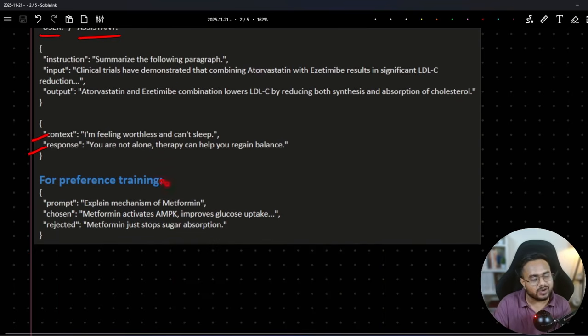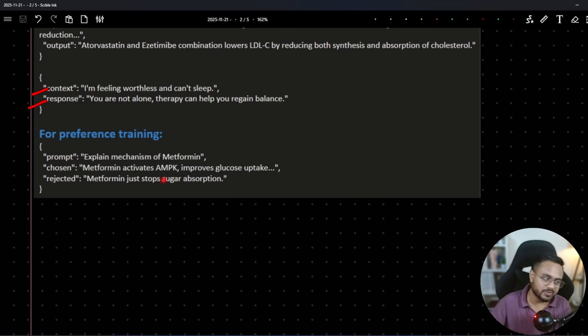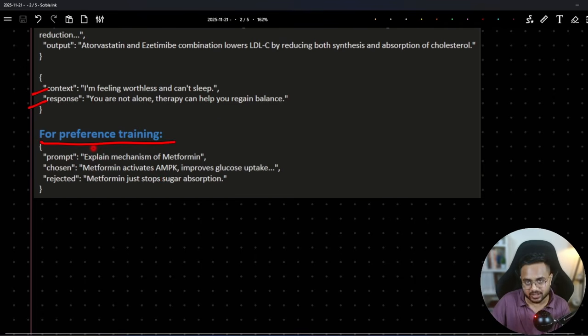Now how does the data look for preference training? That's the main agenda of this video. So for preference-based training, guys, you will find three main columns, right? One is the prompt, the second is chosen, and the third is rejected. Now these two are very important.